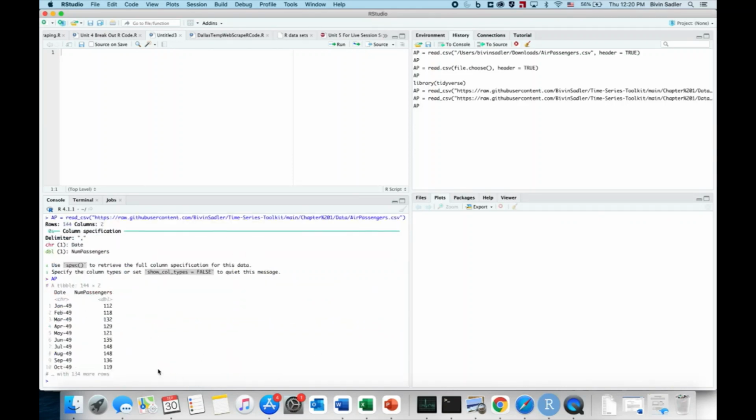There is a nice way you can get some data from GitHub or any URL if you have the URL that goes directly to the CSV file. So nice job. That's how we can use read.csv and read_csv to read in data.